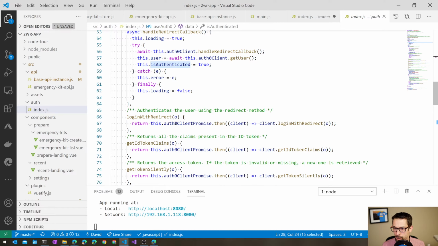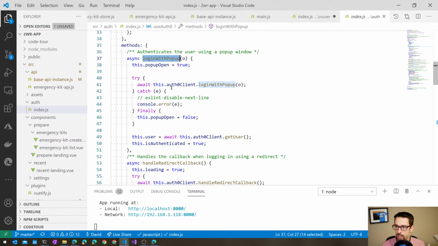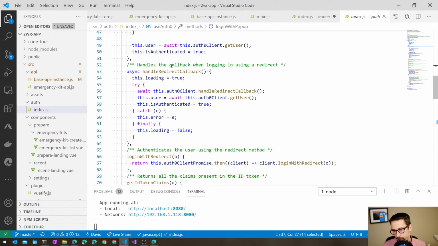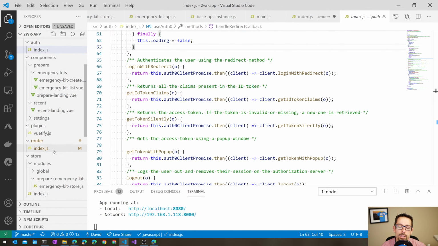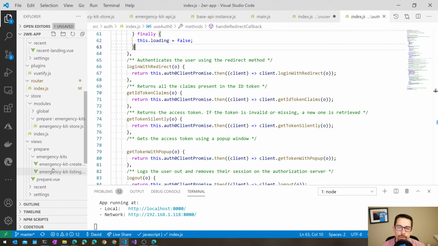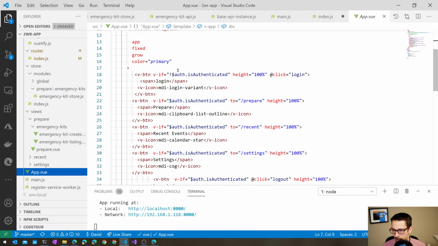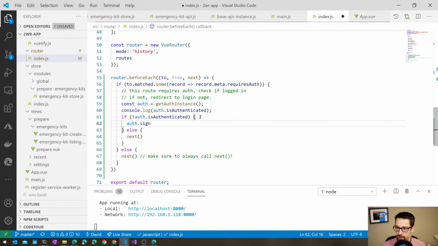In this application, I'm not overly consistent between apps that I work on with the naming of these things. Login pop-up. I think we were doing login redirect, weren't we? Login with redirect. If we look at the page here, yeah, we're doing $auth is authenticated. We call login, and login calls login with redirect. Okay, so that's the method we want to call. Auth.login with redirect.